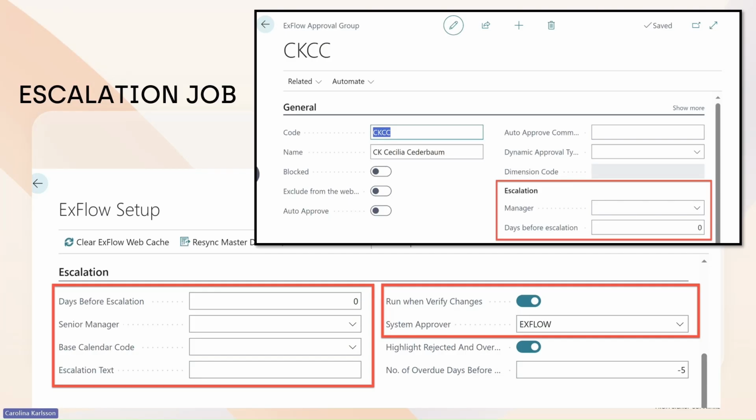Some other settings. You can create something that we call an escalation job. So let's say that we have a scenario where you have an approver that is not approving documents. In such a case, you can configure this setting. You can set it up in the approval group, or you can set it up under ExFlow setup under escalation. And what it does is that if it's not approved within the days that you set in this job, then the invoice, for example, or document will escalate to the person that you have chosen.